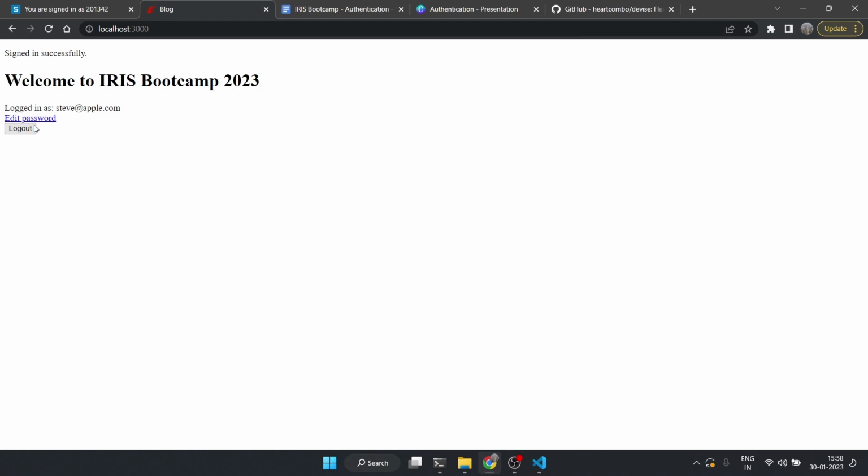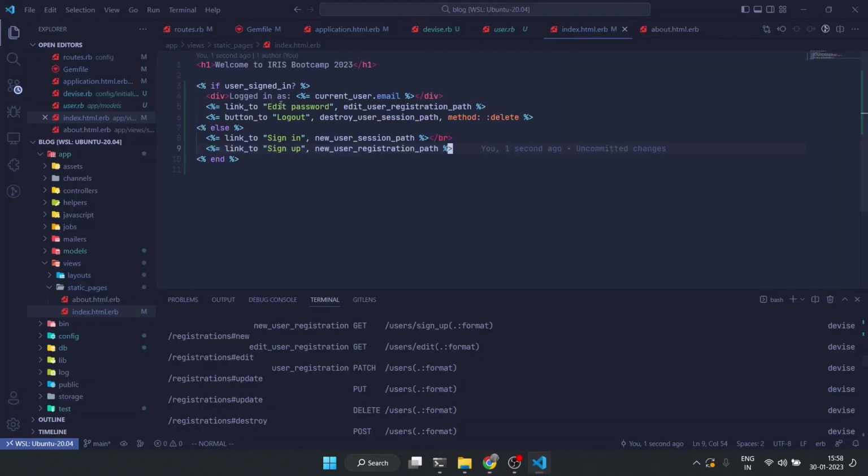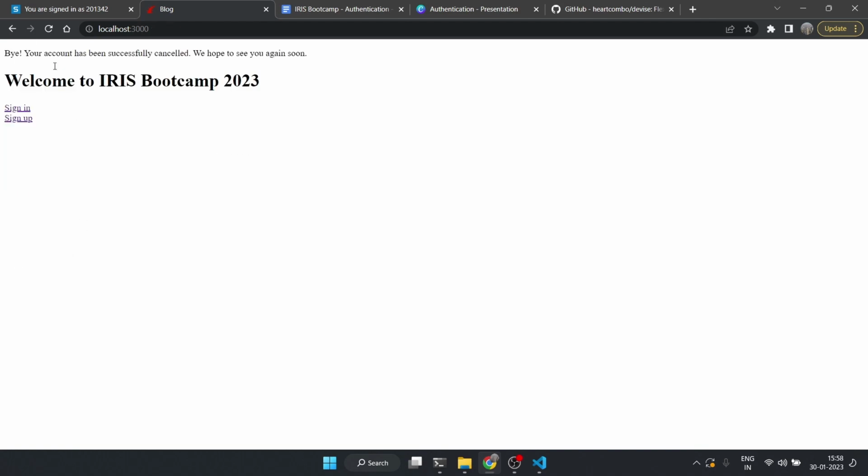We have the option to log out and also edit password. It's actually edit settings. It's the whole account, edit account settings. We can change passwords, current password, and everything. And we can also cancel our account. Yeah, your account has been deleted.